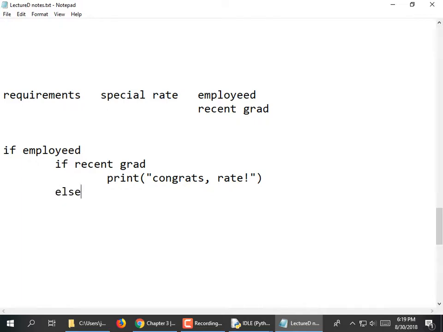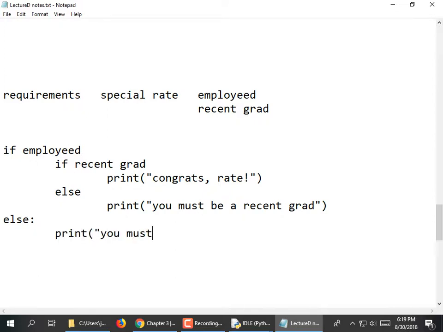Else, print, you must be a recent grad. And then down here, we'd put an else, print, you must be employed. Maybe this could be written with a series of if-elifs. I think we would wind up implementing 4 alternatives rather than 3.